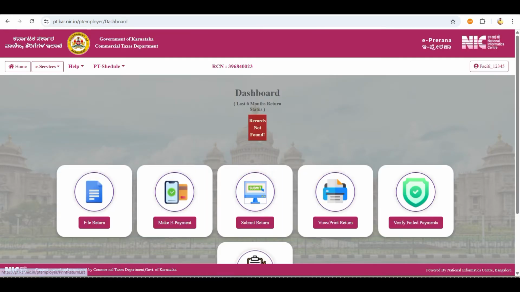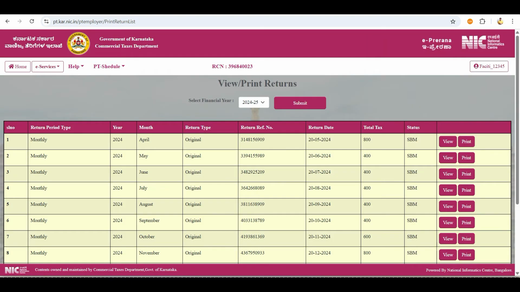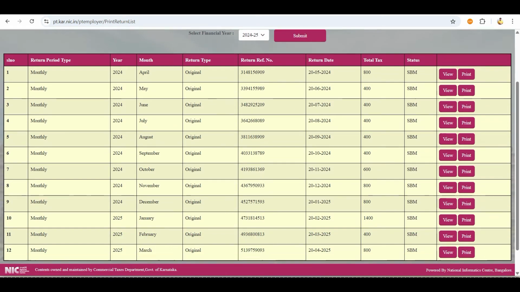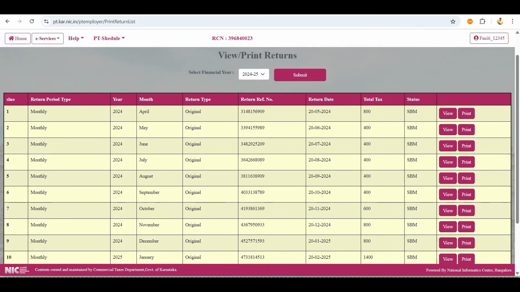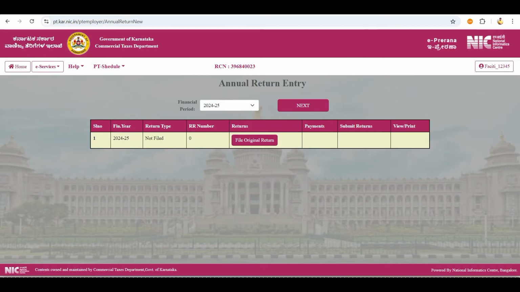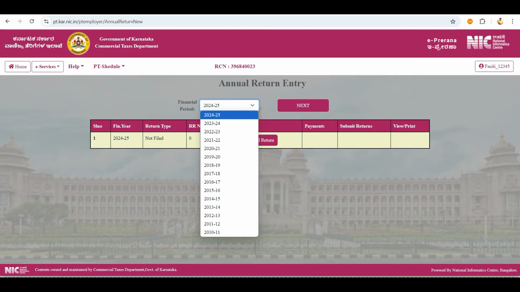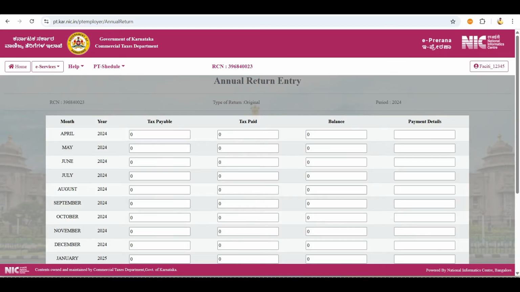Okay guys, once you log in you will get a dashboard like this. Here it says no record found because this is a new financial year. If you click on view return, for the old financial year 25-26 we filed all the returns, from April to March. Now to file the annual return, they ask a few things. Click on annual return filing. Here we have to select 25-26 and click on file original return.